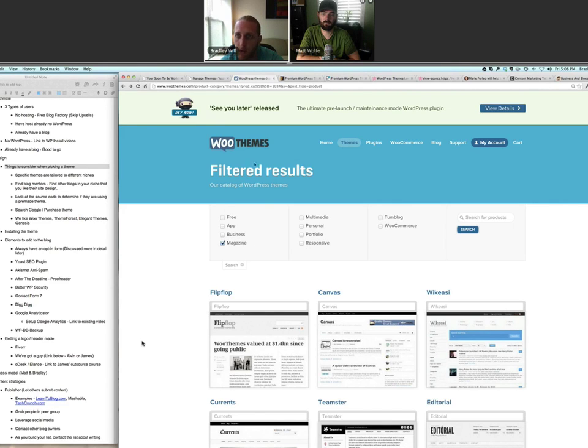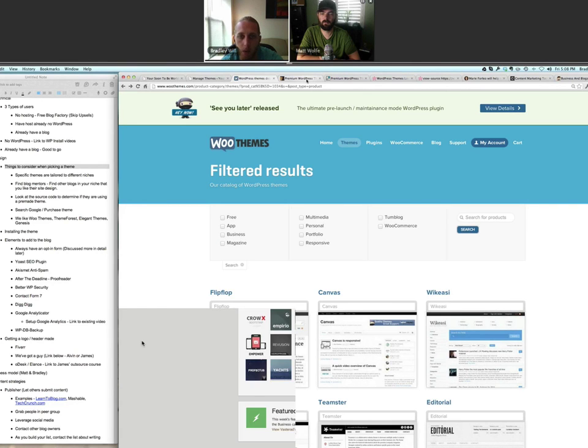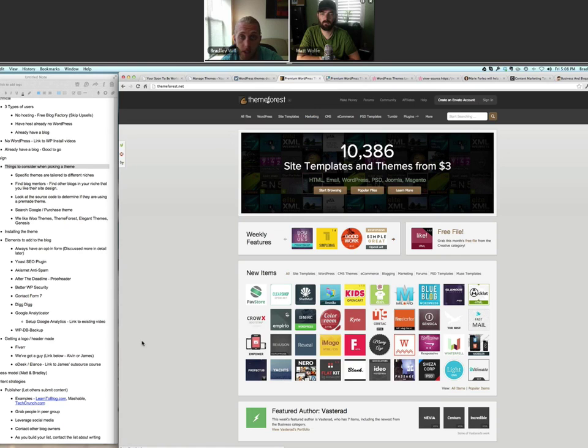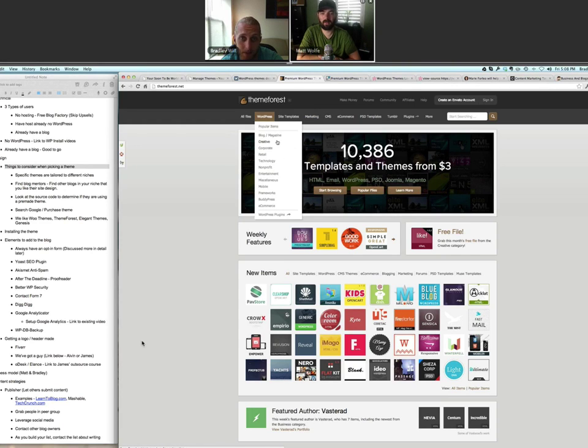But Woo Themes is one of our favorites. They have really simple, easy to use themes. They're beautiful, and there's a couple other sites. One of your favorites, I'll let you talk about it here, Matt, is ThemeForest. Yeah, we love ThemeForest. ThemeForest makes some great themes.